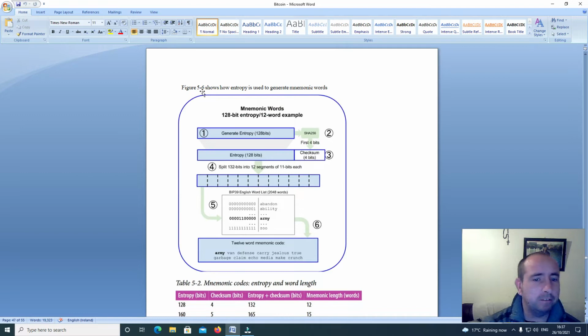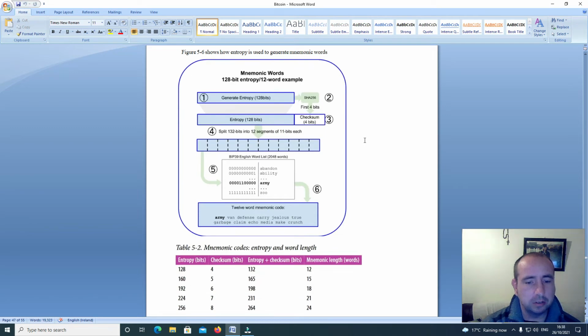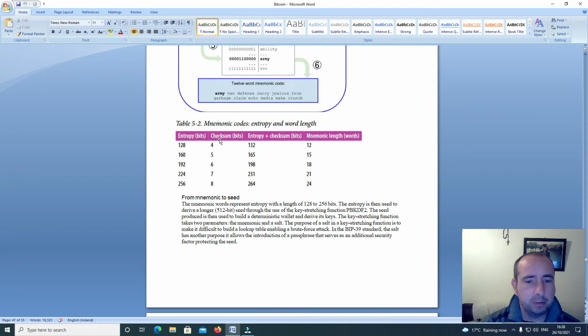So here we see in figure 5.6 shows how entropy is used to generate mnemonic words. I'll just leave that on the screen for a minute so you can take a look at it. You can see here: generate entropy 128 bits, SHA256, first 4 bits, entropy 128 bits, checksum 4 bits, split 128 bits into 12 segments of 11 bits each, BIP39 English word list 2048 words, and so on. Entropy bits, checksum, entropy, checksum, mnemonic words.